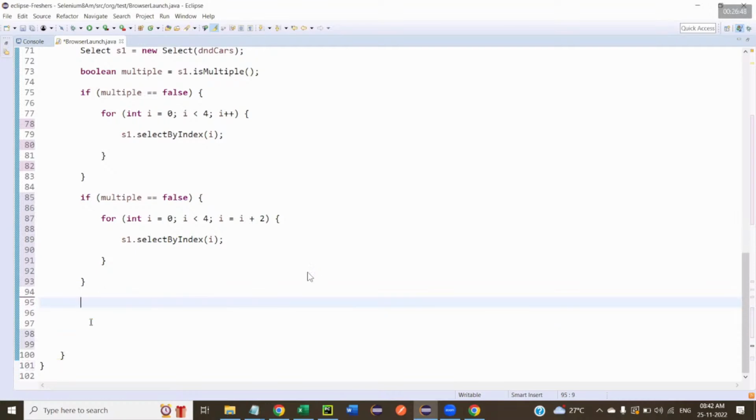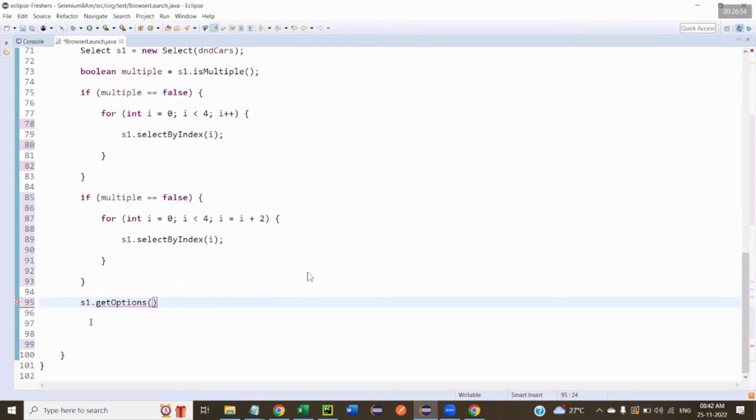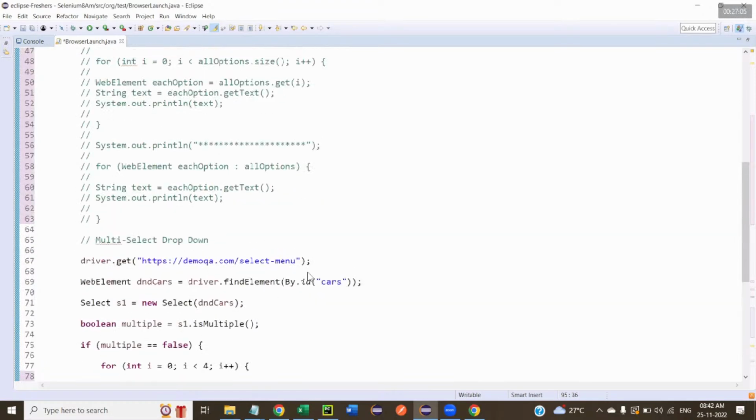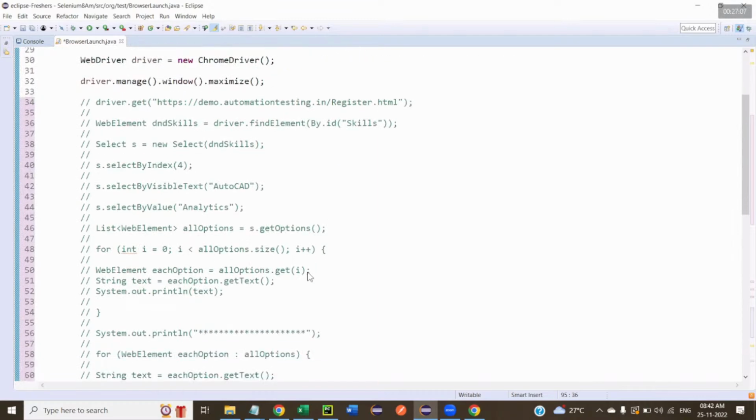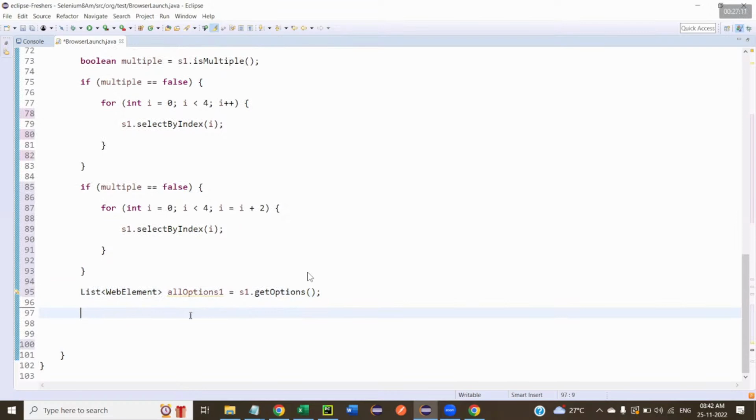Initially we are just going to get all the options from the dropdown. s1.getOptions is a method. What is the return type? It's a list of web elements. Here also I have mentioned allOptions. So now from allOptions we are going to iterate over each option.